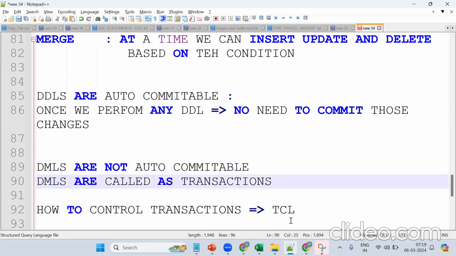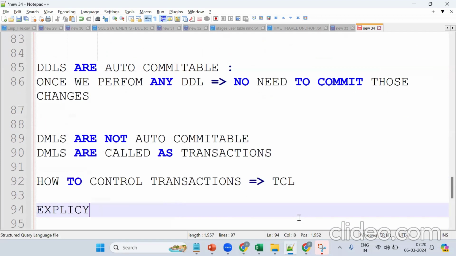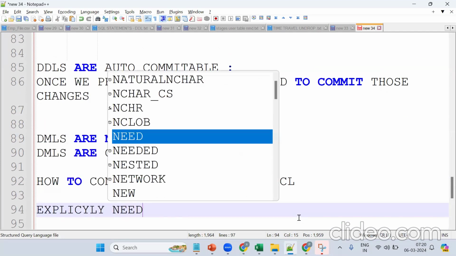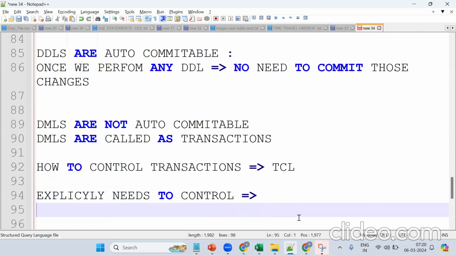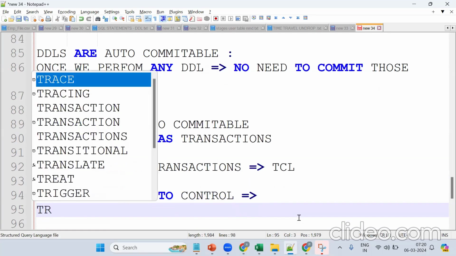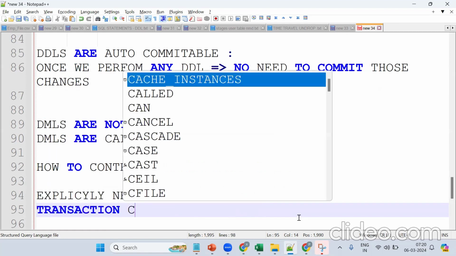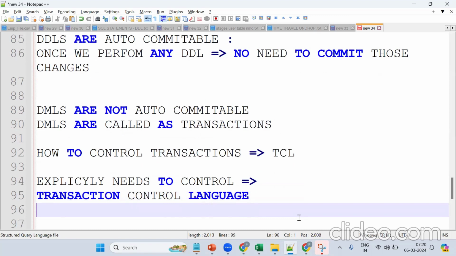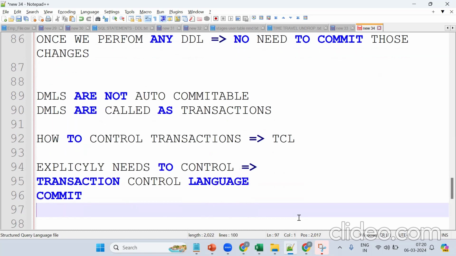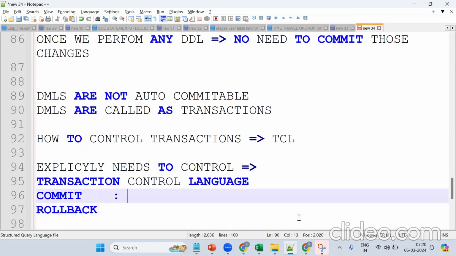These transactions need to be controlled explicitly. How can I control this? With the help of what? Commit, with the help of transaction control language. Like this, you should remember. Okay, now again we come to commit and rollback. Tell me what exactly commit and rollback will do.